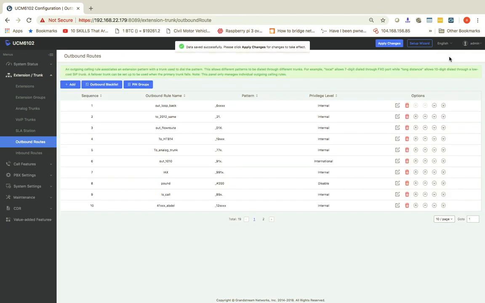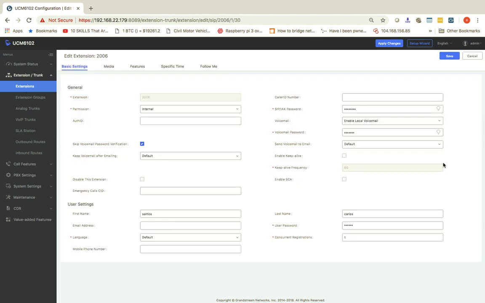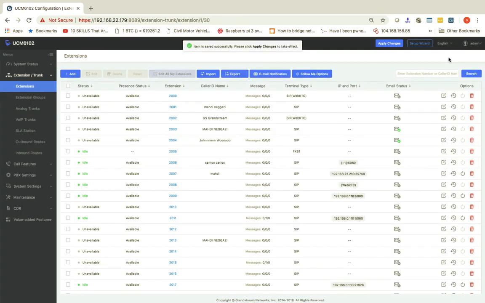Save and apply. And then you have to go back to the extension level and make sure the extension you're using has the right privilege. For example, I'm going to choose this one. So in my case here, my permission is internal, so there is no way I can dial through that outbound rule where the privilege level is international. So I have to go here and change it to international, so I would be able to dial out through this outbound rule.